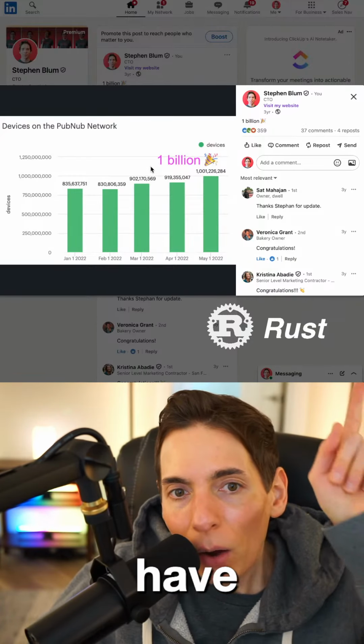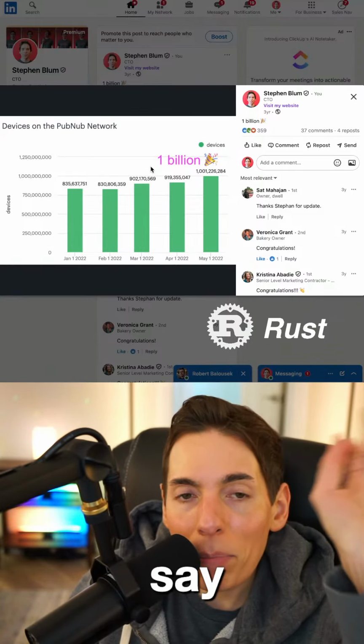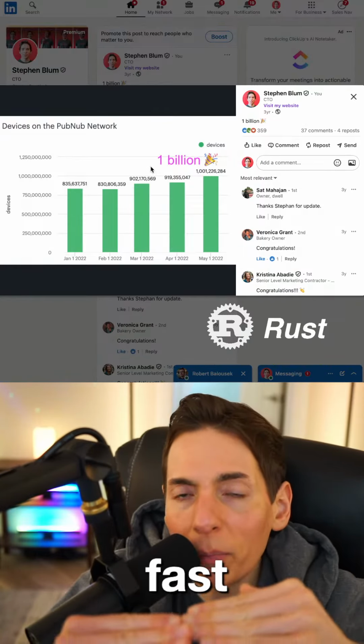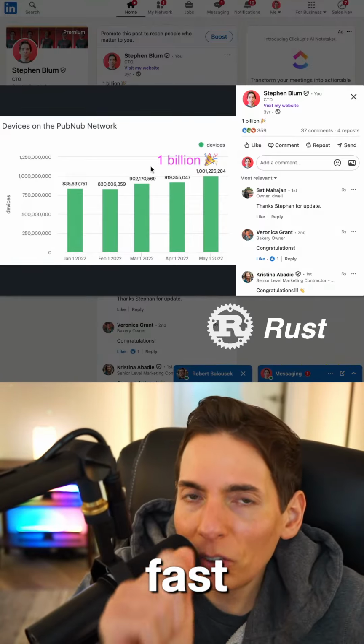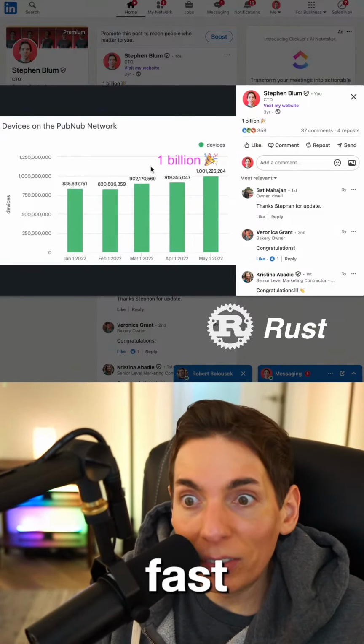Does Rust have the same power as C++? It does, I would say, and better. It is as fast. You just compare them, they're as fast. David Black, the same speed, you guys, which is just as lightning fast as it can be.